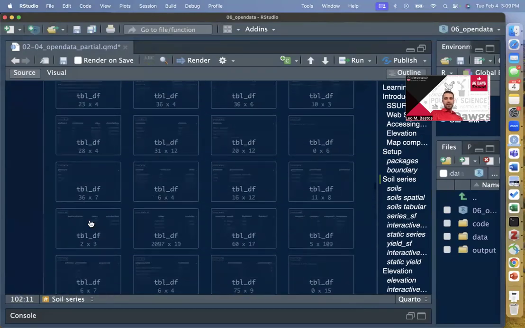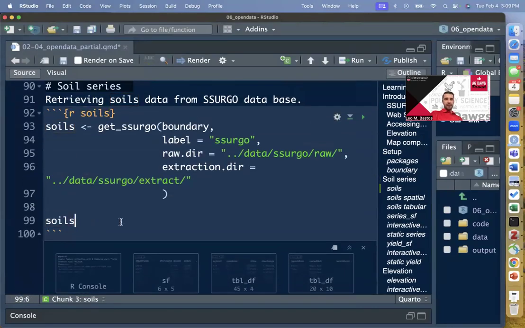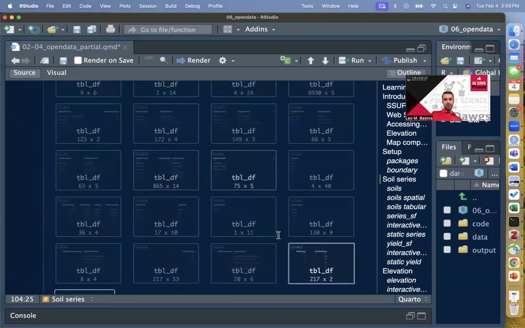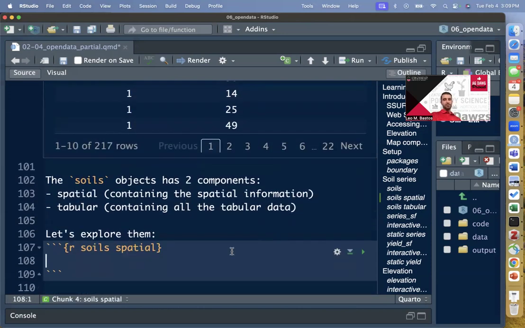Our soils object, so the object that we assign all this data, has two main components. One is the spatial component, which is where all the spatial information is. And then it has a tabular component, which is all these tables here. So let's first explore the spatial components.